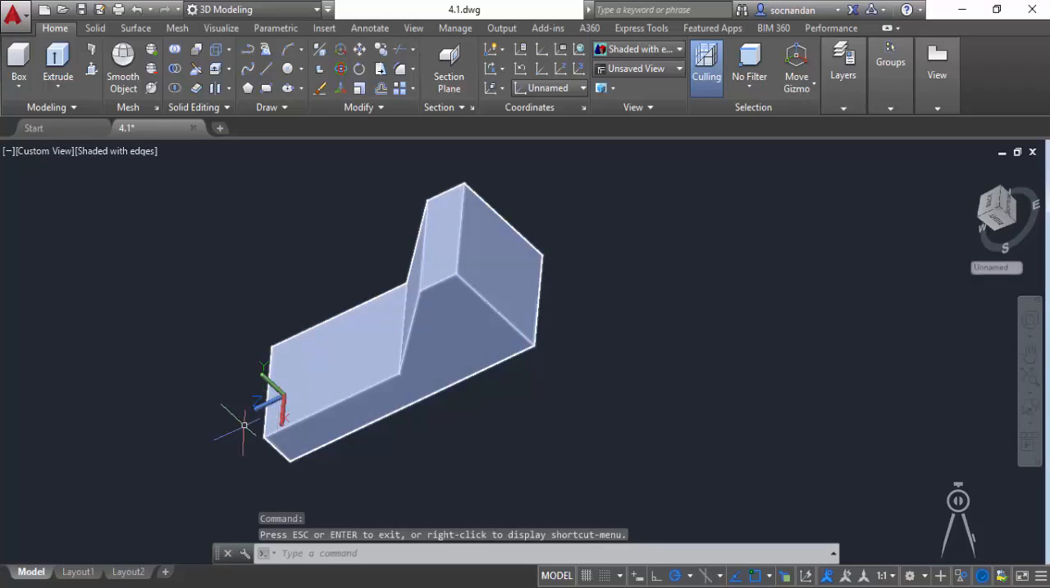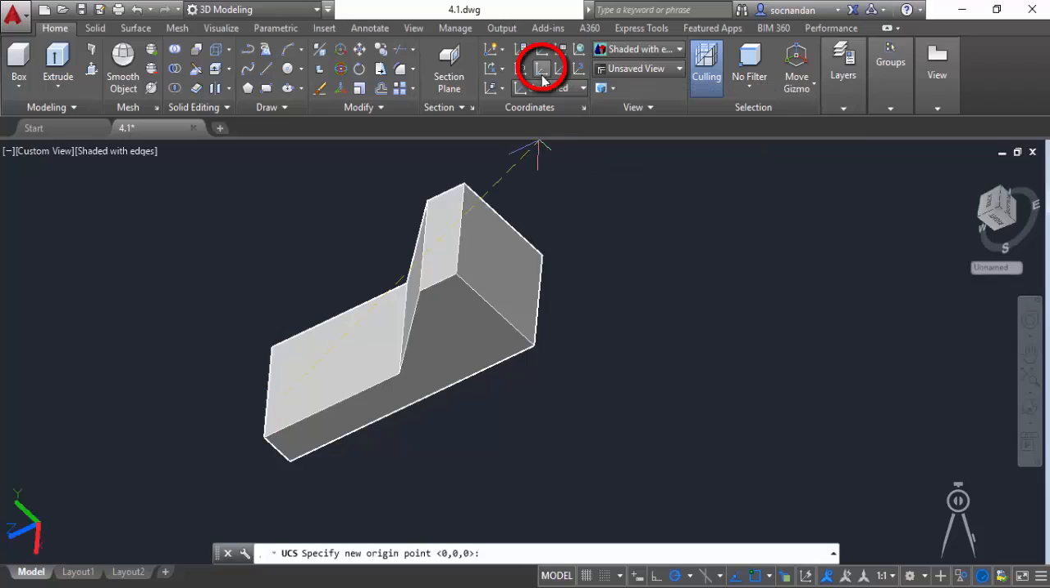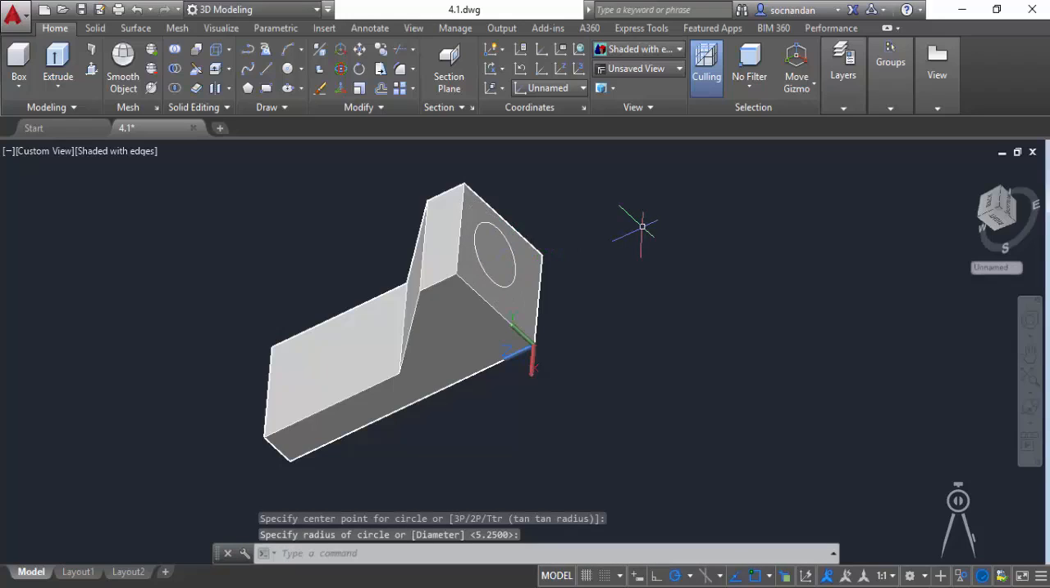So for that, we don't need to select this plane again. We can directly move this UCS. For moving UCS, click on this origin and now click at any point on this plane. And here we have the UCS. Now if you try to make a geometry, it will exactly be made on the plane which we have selected here. So in this way you can move your UCS also.